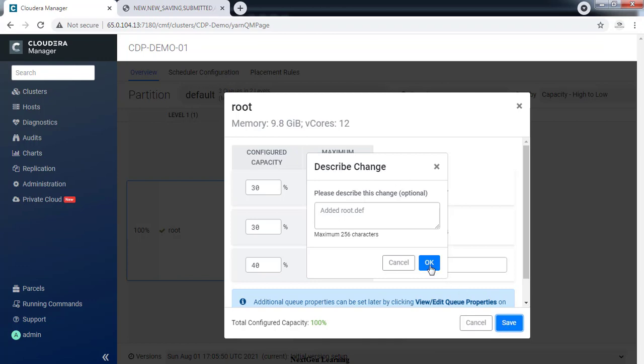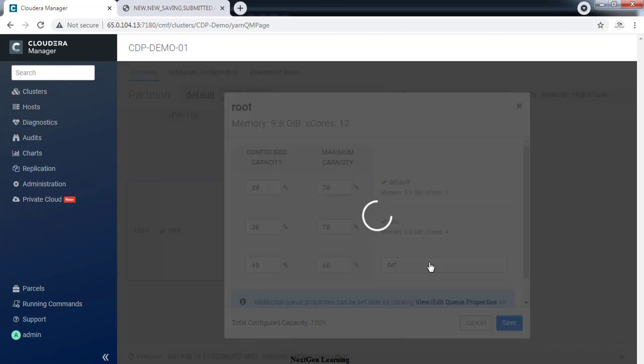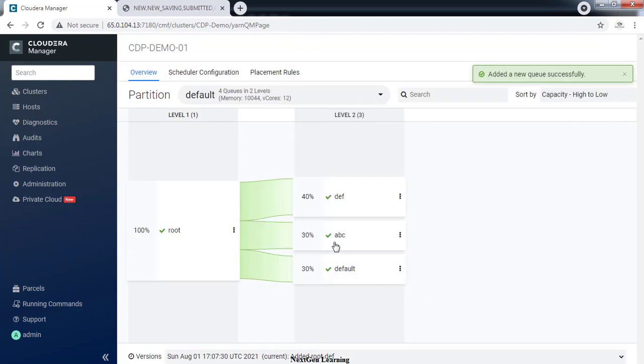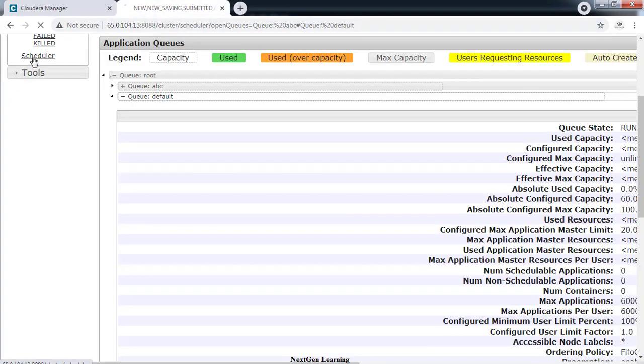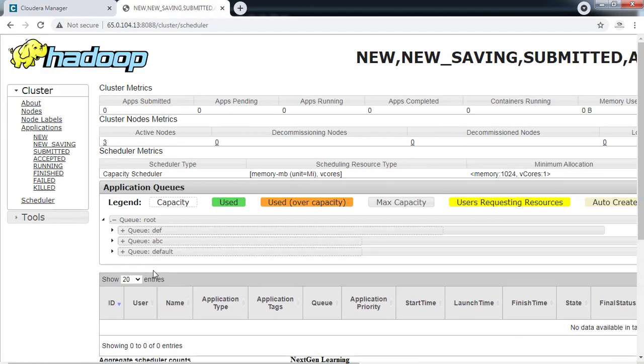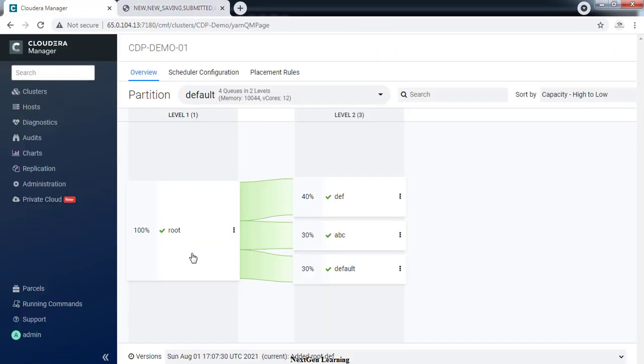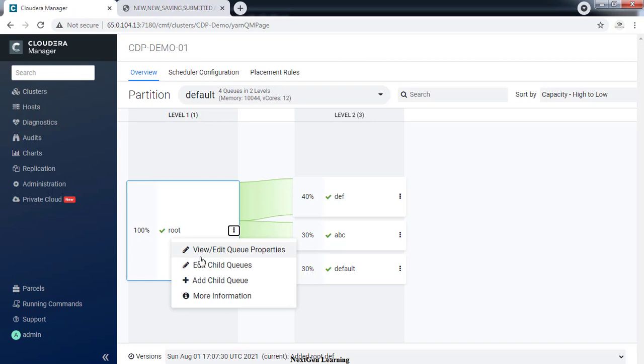So that is the maximum capacity that I added these values. Once this is added, I can save it. And now you can see we have three queues, DEF, AE, ABC and default. And back to the Yarn Resource Manager page and select the scheduler option. So you can see whatever the queues we added here.